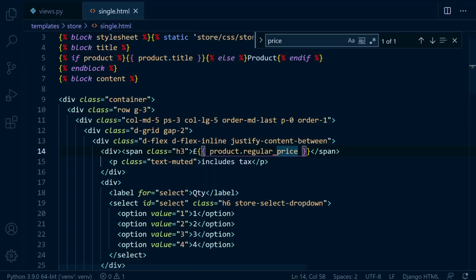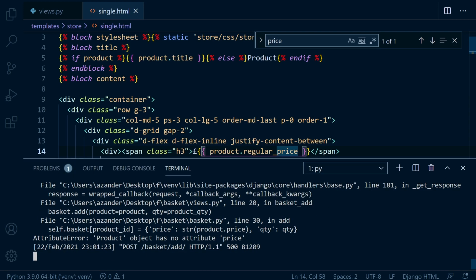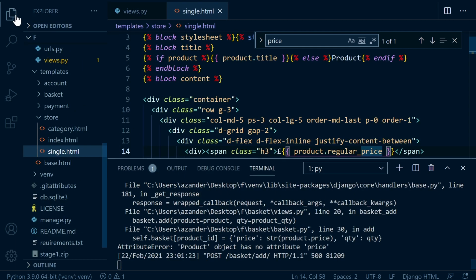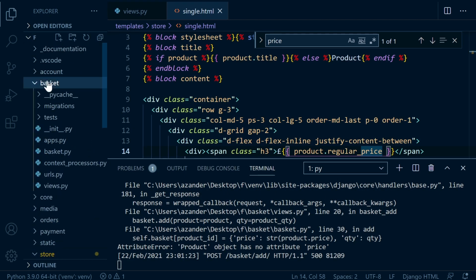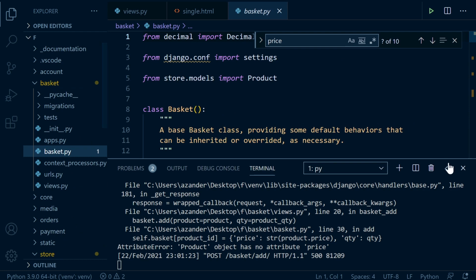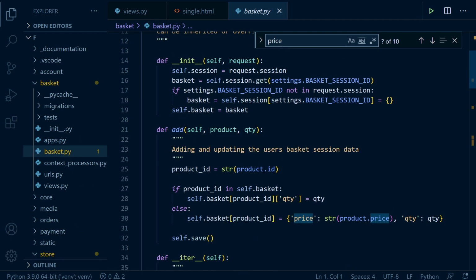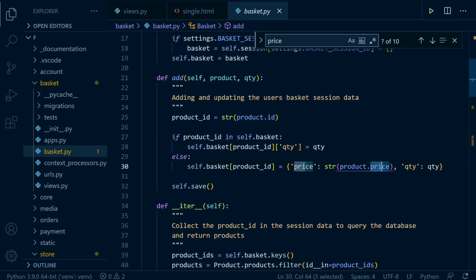Let's have a look to see what the problem is in our server. You can see here that in the basket we have price with a string of product.price. So again, we've just got it named incorrectly. It tells us here in basket.py line 30 is where the problem is. So let's go into our basket class that we built previously, line 30. It says product price, but it shouldn't. It should say regular underscore price.